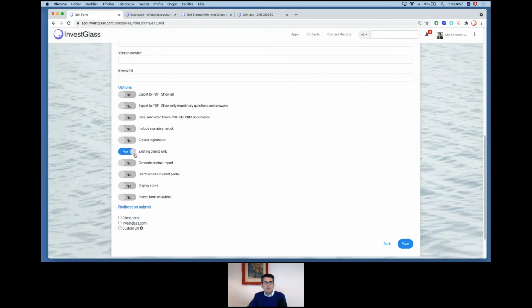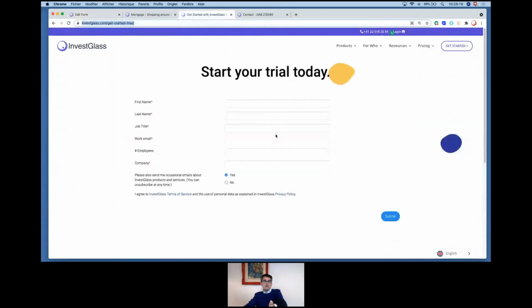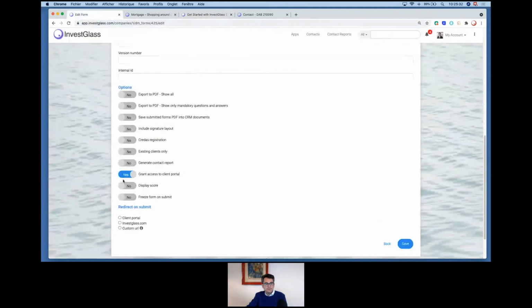This will help you if you want to create a new contact each time there's a new submit. Generate a contact report means that all the data collected within the form will generate a contact report attached to the contact. Very important, you can grant access to the client portal. So obviously, if you use those forms on your website, you might say, yes, that's fantastic. But when I click on submit, I want to create a portal access for my private equity investors or for my wealth management investors. This is how you would do it.